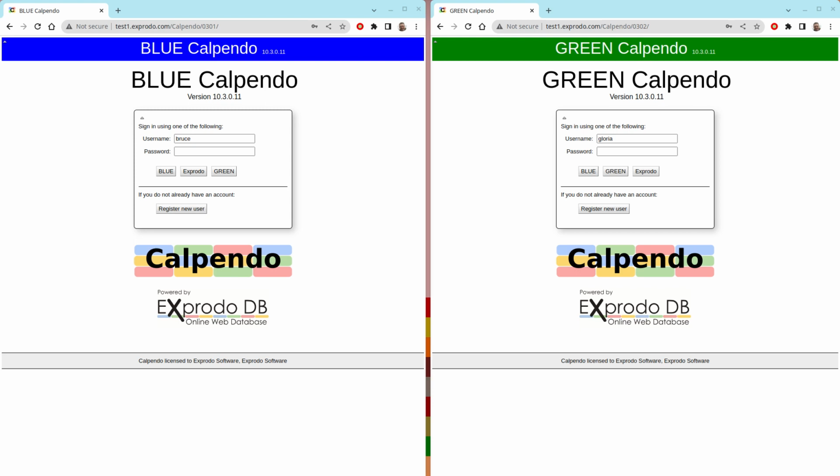Both of these systems are fresh out-of-the-box Calpendos and unconfigured, except we've called them Blue and Green and set up two users. Bruce is an administrator on the Blue system and a regular user on Green. Gloria is an administrator on the Green system and a regular user on Blue. Let's log both users in.